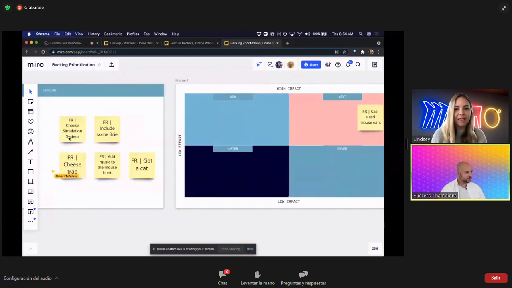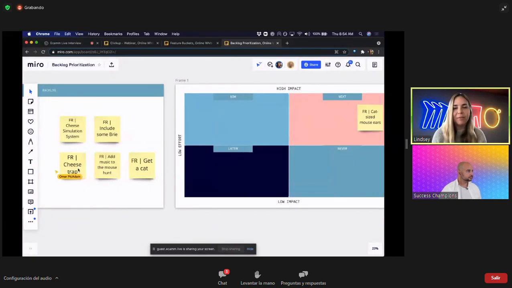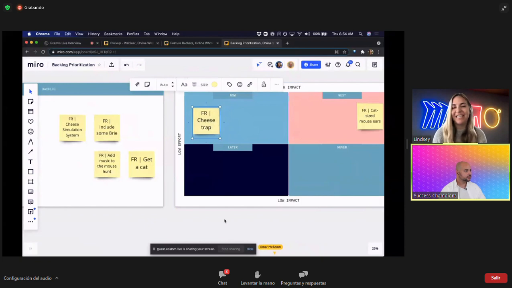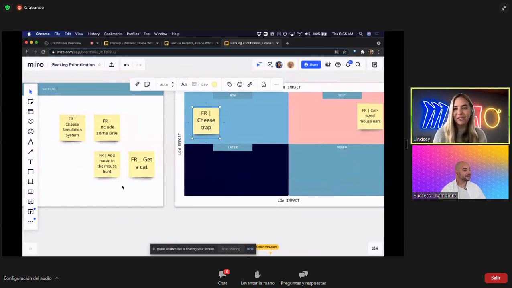How about for the cheese trap, Lindsay? The cheese trap seems pretty standard, and it also seems very effective. It's been around for many years. I kind of think this is a high impact, low effort item. Okay, that's a good one. Not a lot of innovation needed there, so I think we could make that one happen pretty easily.